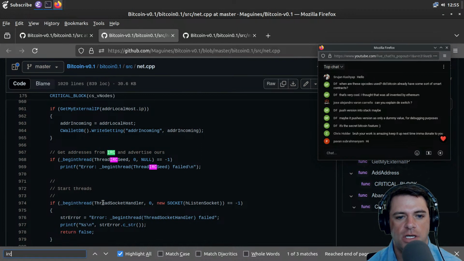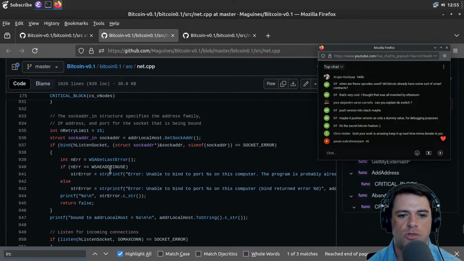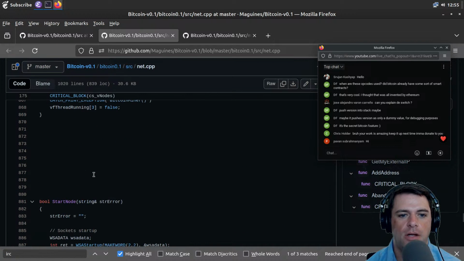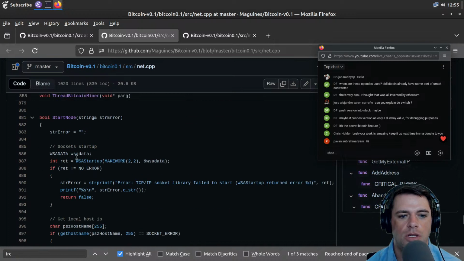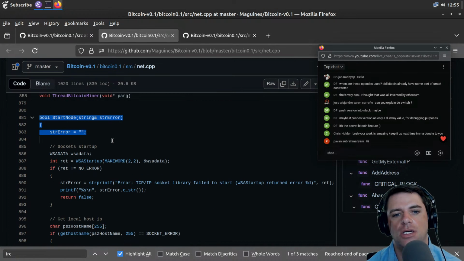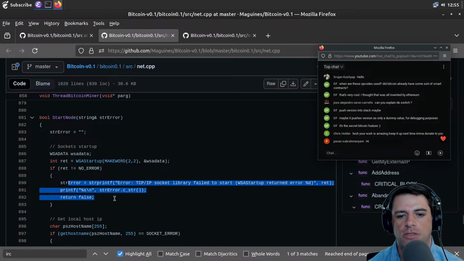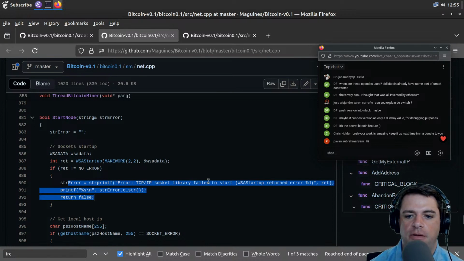Thread IRC seed, begin thread. There's some threading stuff in here and whatnot, but I don't think we need to. Here's start node. I guess this is the thing that runs when you start a Bitcoin node. So the socket startup, WSA data. I don't know what that is. We call it WSA startup. We log some stuff. TCP. So this is some error that might occur: TCP/IP socket library failed to start, etc.